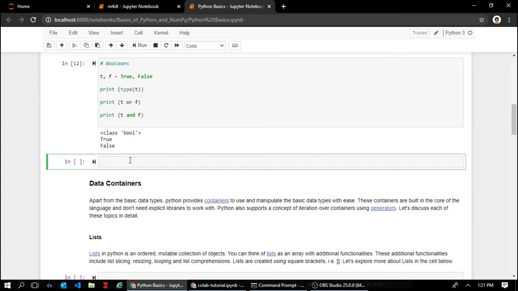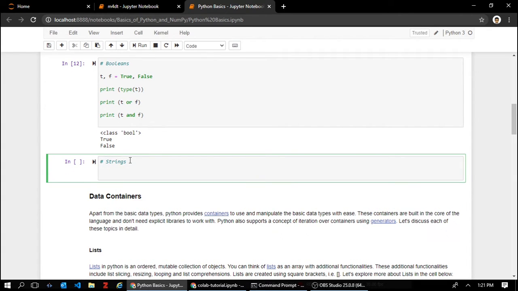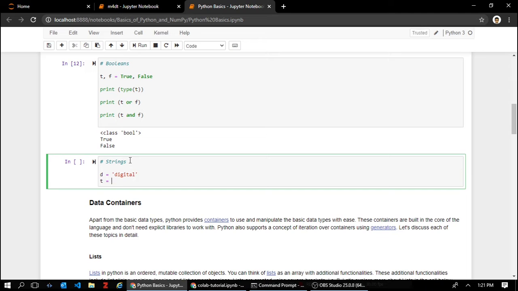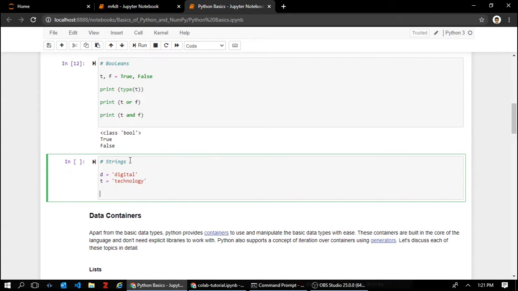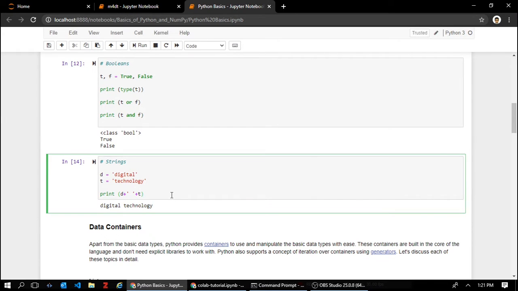Now let's talk about strings. Like many other programming languages, strings in Python are an array of bytes representing Unicode characters. So we'll assign a variable D to digital and T for technology, and we'll print a string concatenation D space plus T. It should give us digital technology. So yeah, here we go.